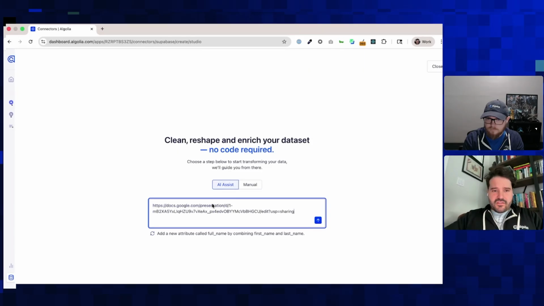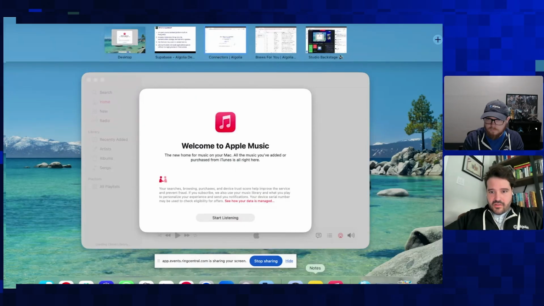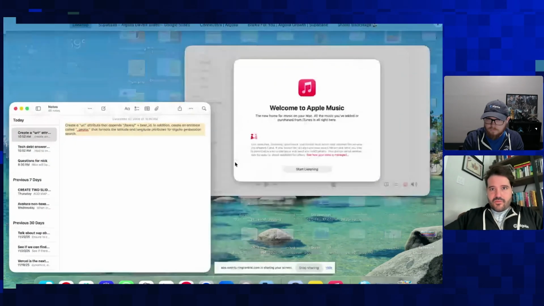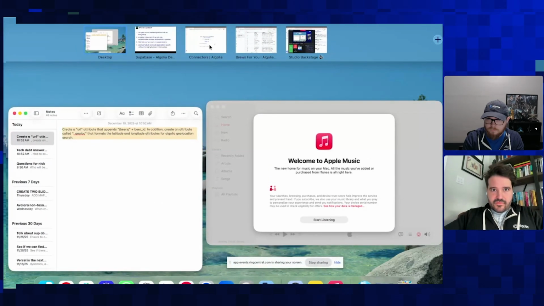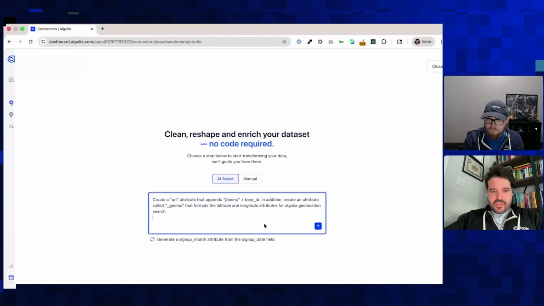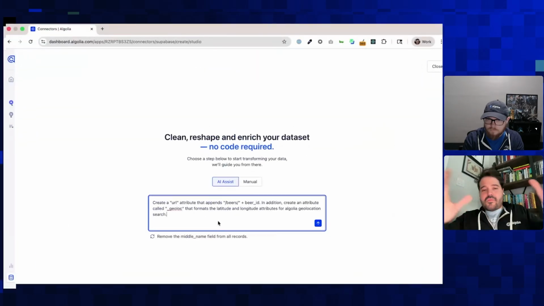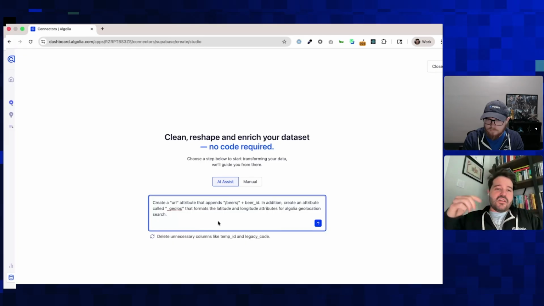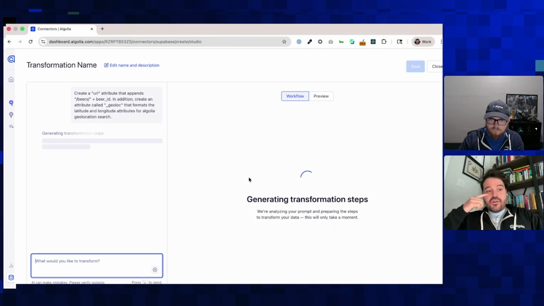And to make this a little quicker, I am going to use a quick little bit of text for my AI assist, telling it, hey, create a URL attribute based on some parameters, and then also create a geolock attribute that uses my latitude and longitude attributes. So I'm going to go ahead and click that.